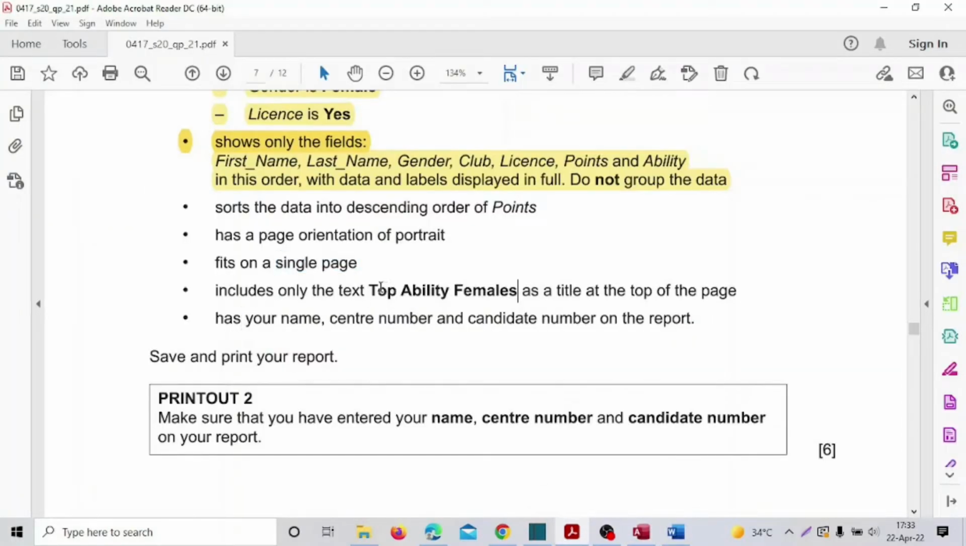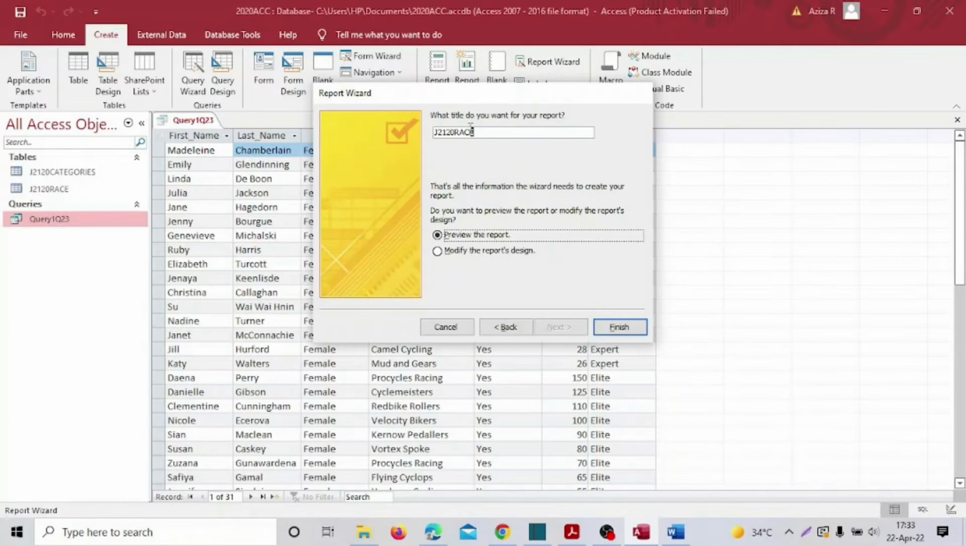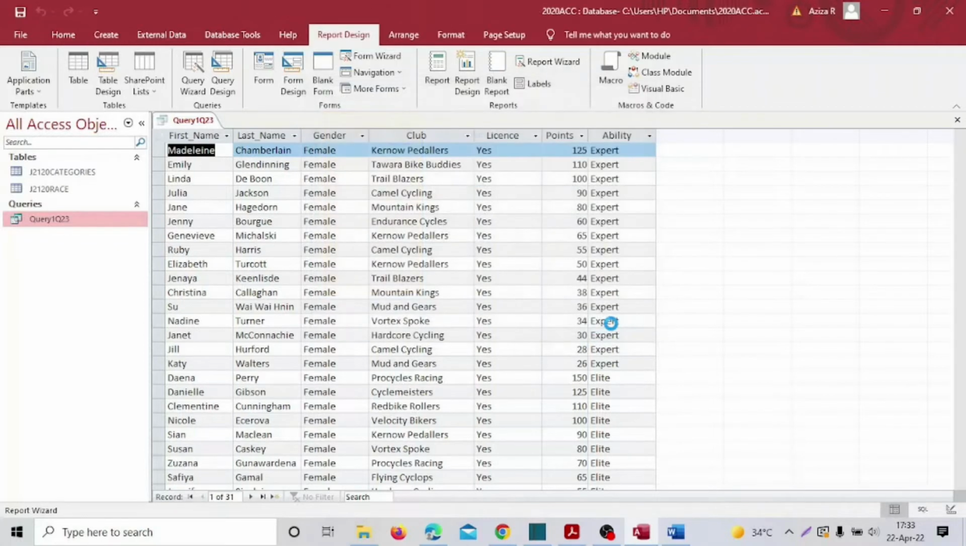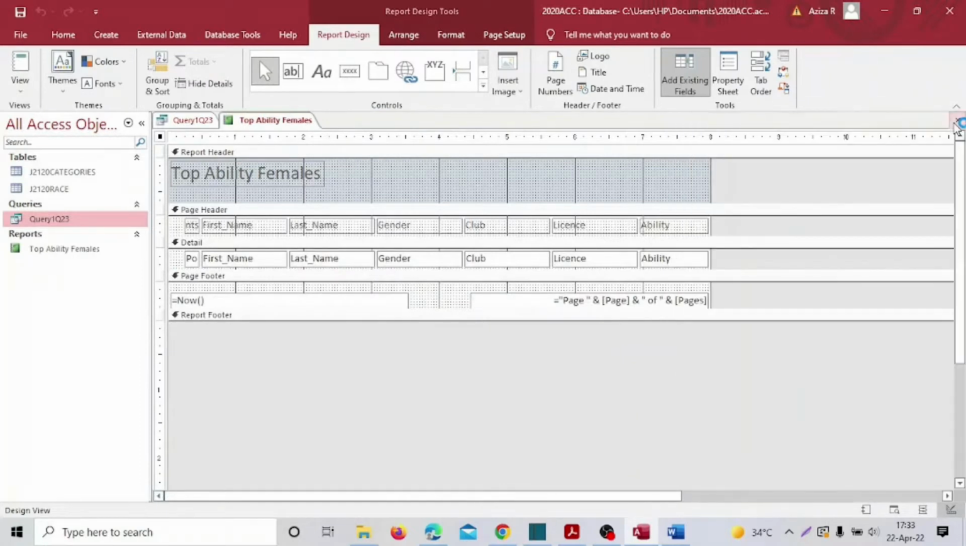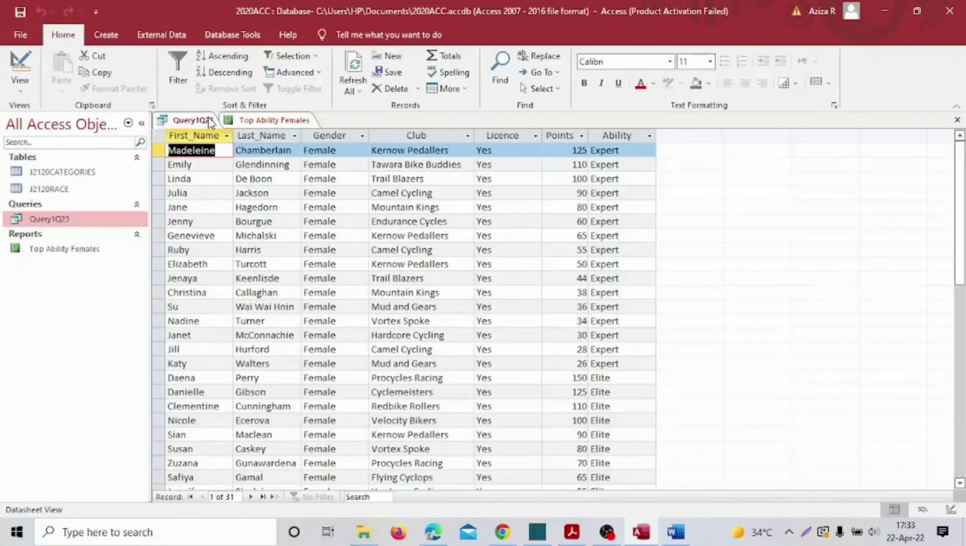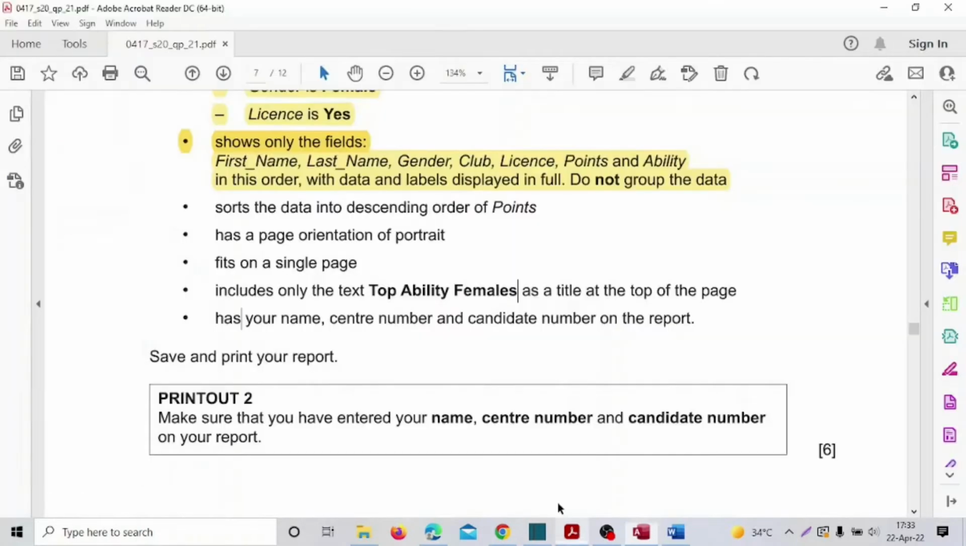Includes only the text top ability females as a title at the top of the page. Top ability females. Okay, now here's where I will enter top ability females, and now modify the report design. Finish. This is the design view of the report. Okay, I can just close this query. Okay, now let me see what is the last one.